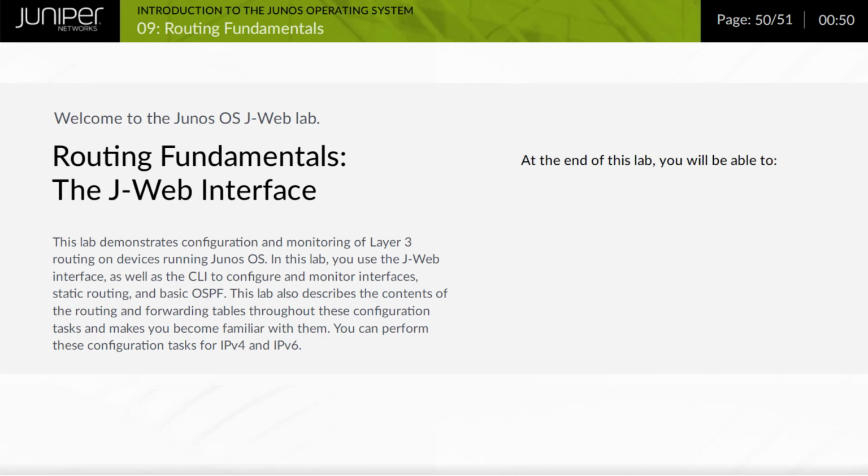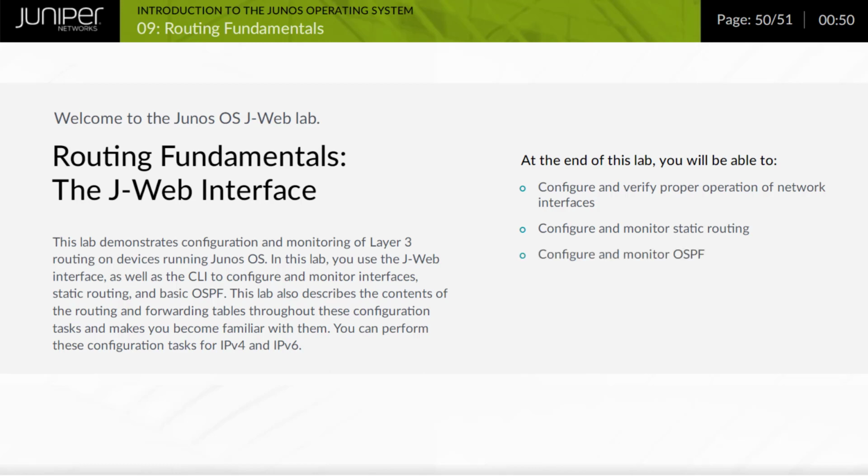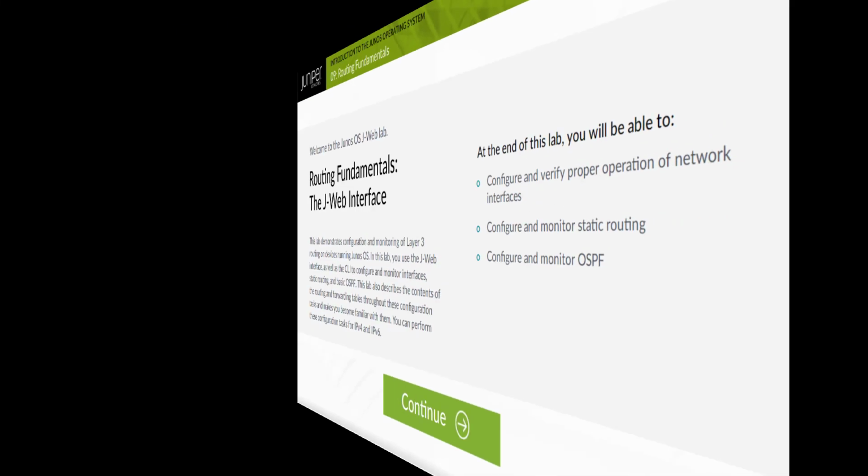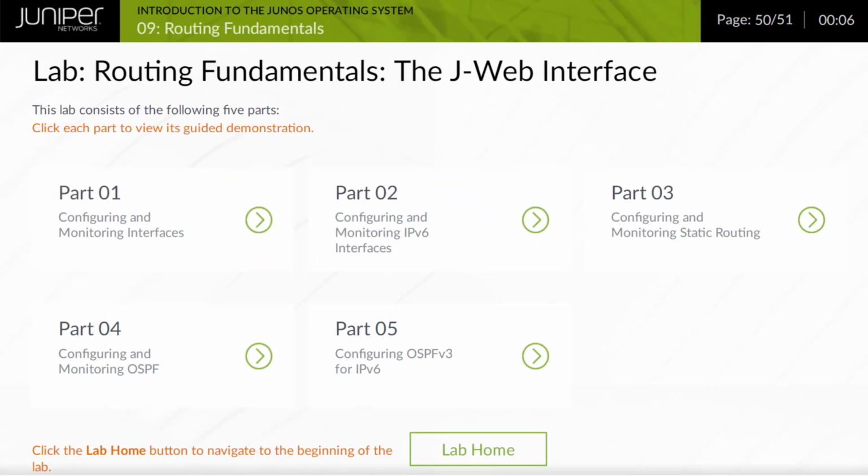At the end of this lab, you will be able to configure and verify proper operation of network interfaces, configure and monitor static routing, configure and monitor OSPF. Click Continue to begin the lab. This lab consists of 5 parts. Click each part to view its guided demonstration.